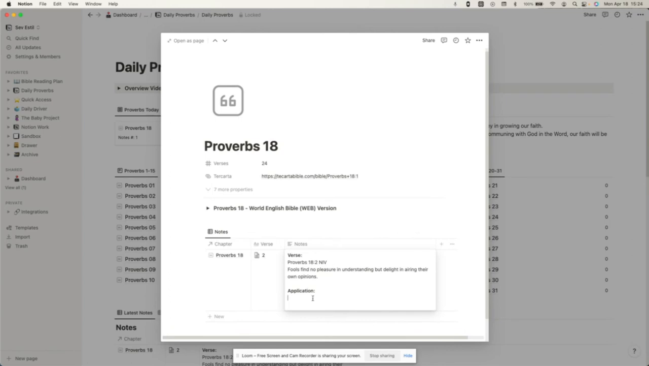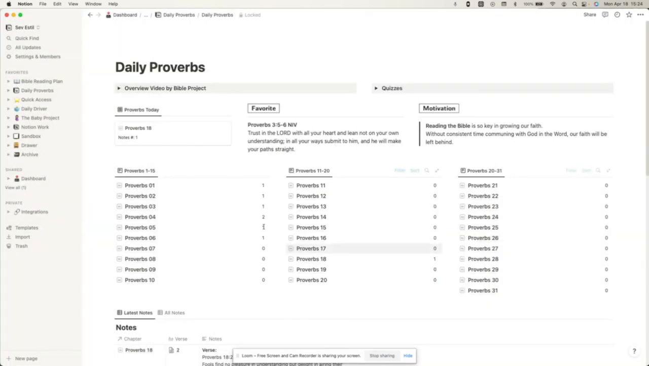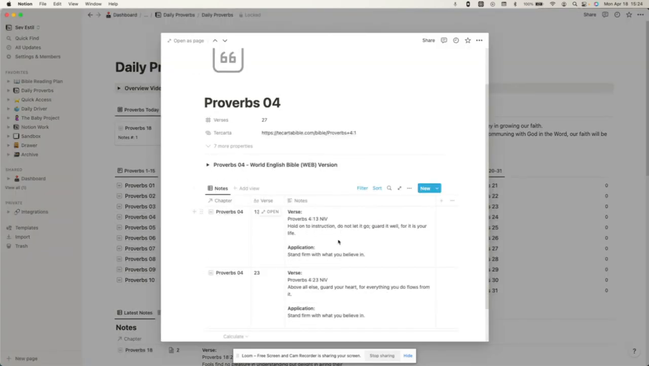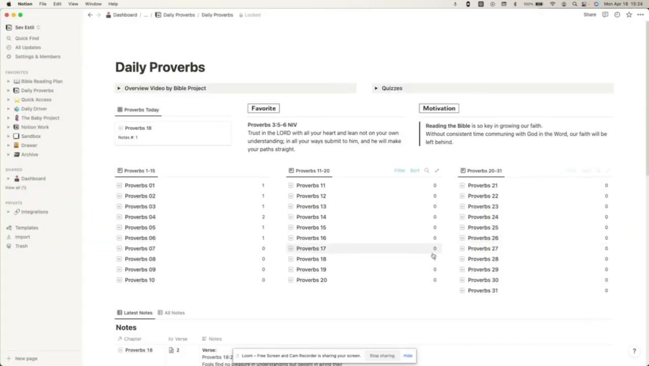And reading this verse, you can say, seek to understand, listen more, talk less. Yeah, and you can see, you can review your notes per chapter. So for example, this chapter 4, you can see my two notes here. You can review it every day also.